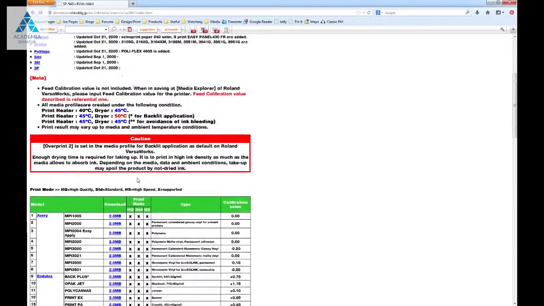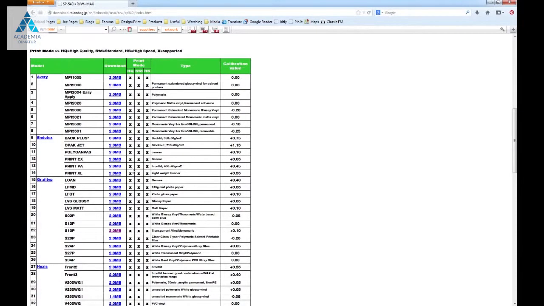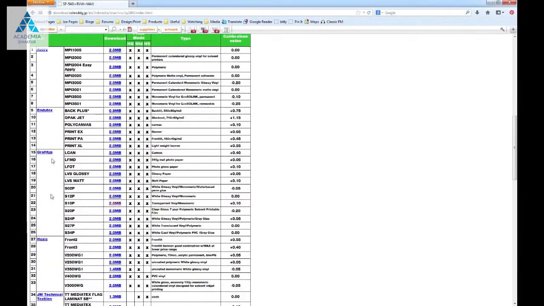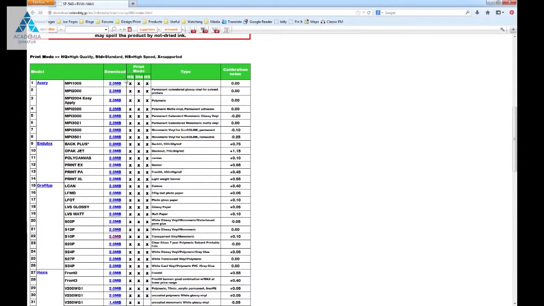If I scroll down, here we have a list of manufacturers on the left-hand side, the material code name, the download link, and here we have the print modes that are available for that download, for that profile. So we have high quality, standard, and high speed. Under type, we have a description of the media. And on the right hand side here, we have the calibration value for that media profile.